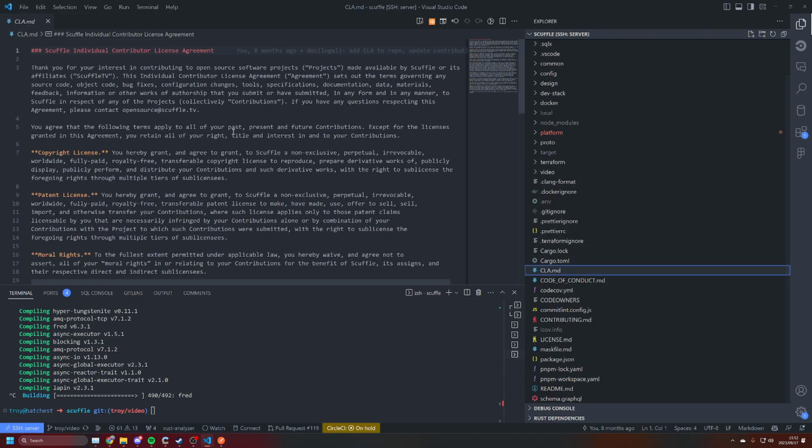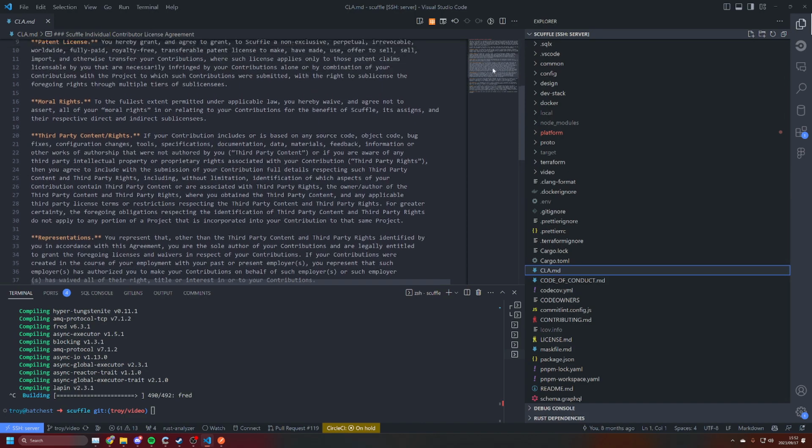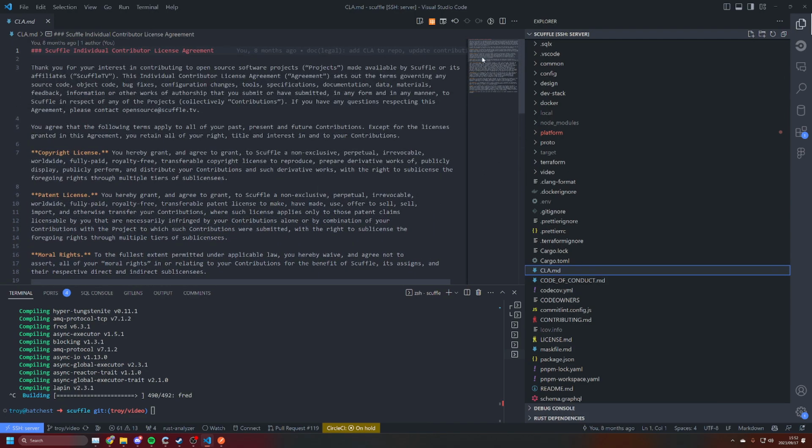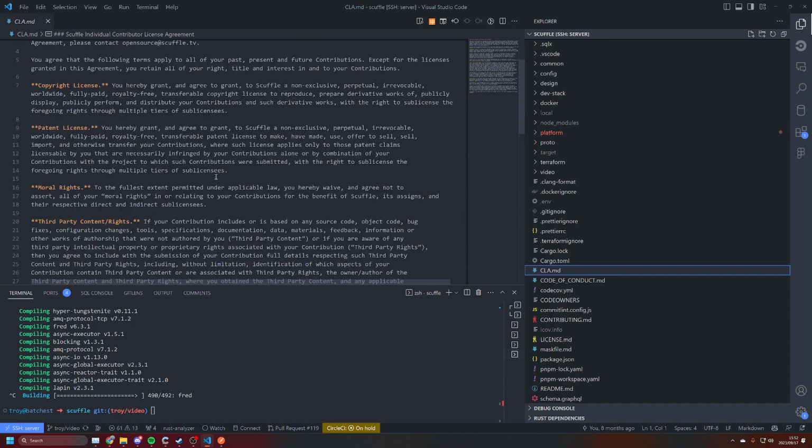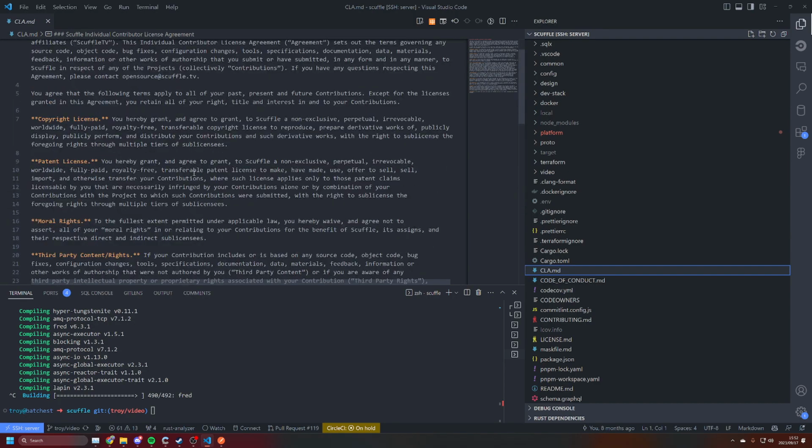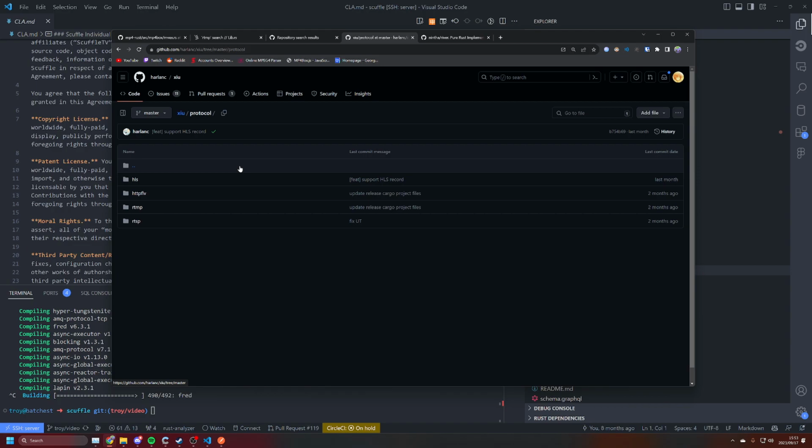We have a CLA, which is a contributor license agreement, and if you try to make a PR, it'll tell you to go sign the CLA, which basically covers some legal things about how open source works. You can read through this. TLDR, technically when you make an open source project, if you don't sign a CLA, you own the contributions that you make to the project, and you can revoke the contributions at any time.